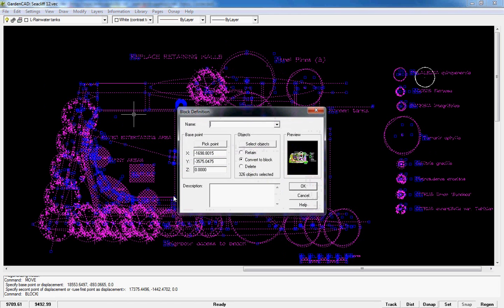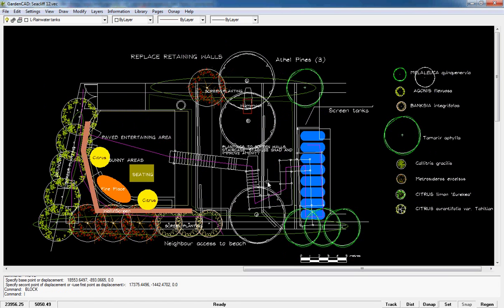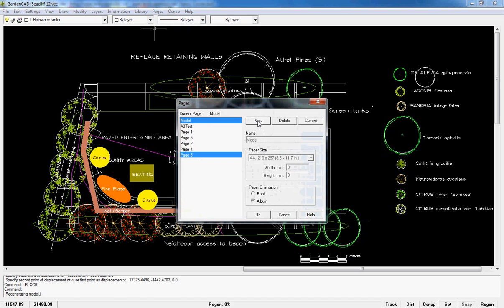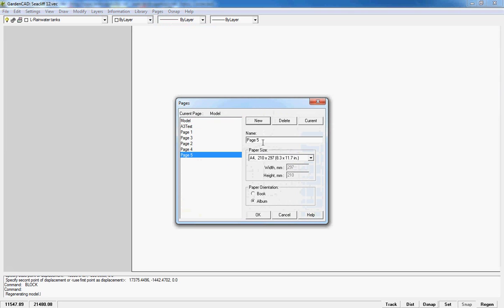You can give it whatever name you want, but I'll call it block all. And I'll go OK. Then it's a matter of going to the Pages drop down and we'll create a new page. We'll click New. You can see we've got a number of them here. Rather than call it page 5, I'll call it Complete Design.